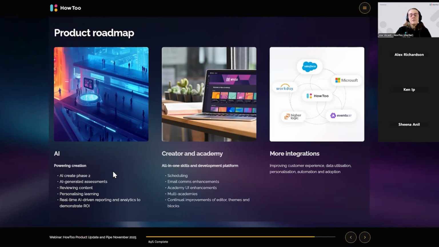We're also continuing to develop the creator and academy platforms. So we have more scheduling features coming up, more email communication enhancements and features, more UI updates to our academy, more options around your choice around the UI for the academy. We're going to have the ability to have multi-academies, so you can have an academy for maybe internal training, one for customer education, one for partner education, and continual improvements on the editor, the theme builder, and the blocks.